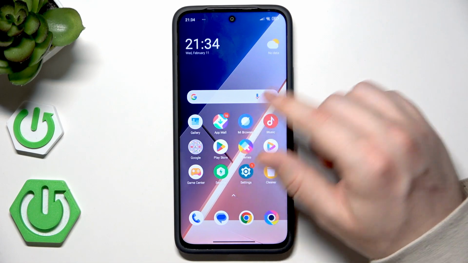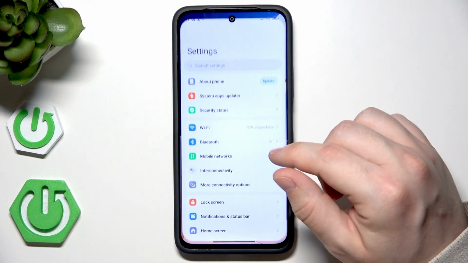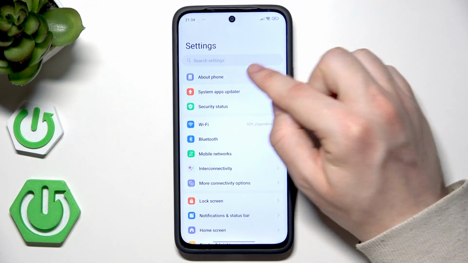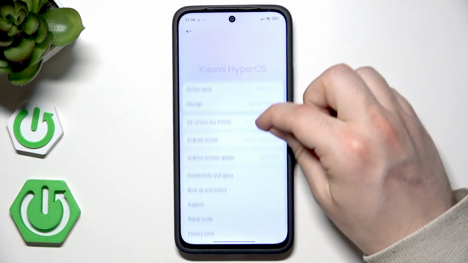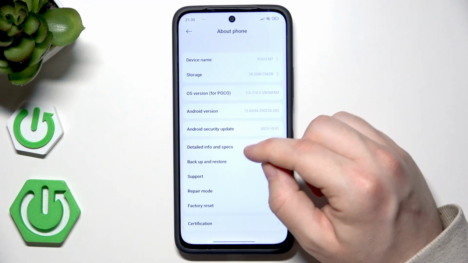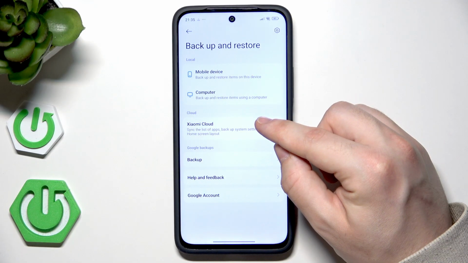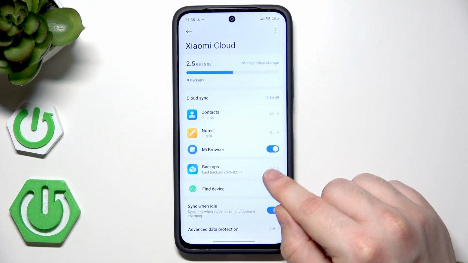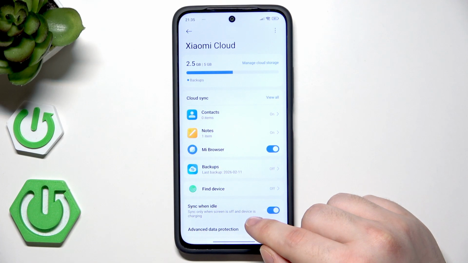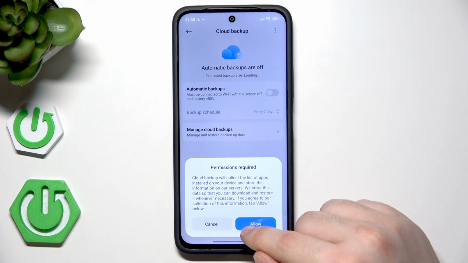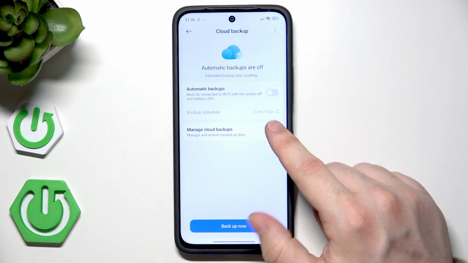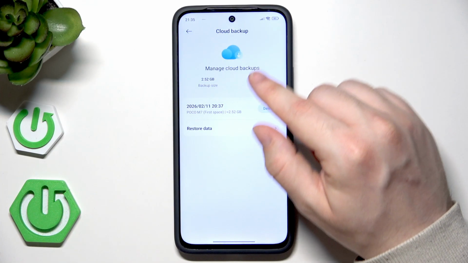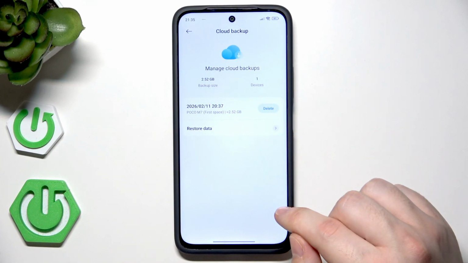Okay, to restore the backup from Xiaomi Cloud, we need to open up the settings. Now click on About Phone. Scroll down, find Backup and Restore. Select Xiaomi Cloud. You also have to sign in into your Xiaomi account, of course. And then click on Backups. Permissions required, so click on Allow. Now click on Manage Cloud Backups. And in here we have all our backups stored in the cloud. So now select Restore Data.